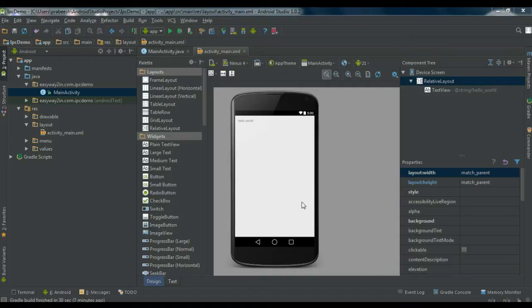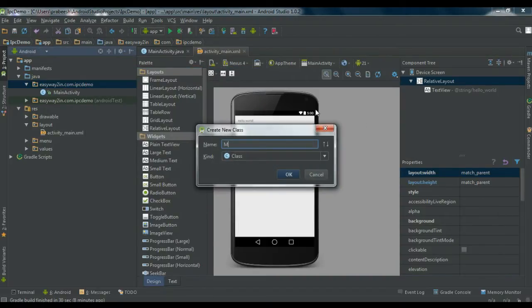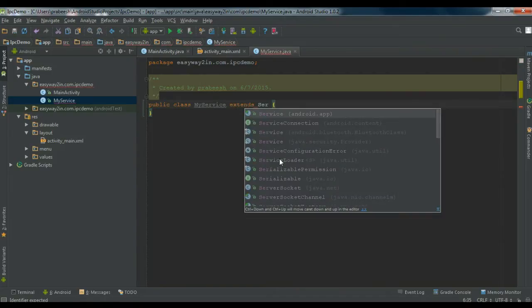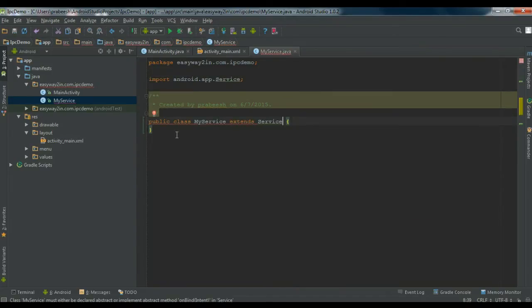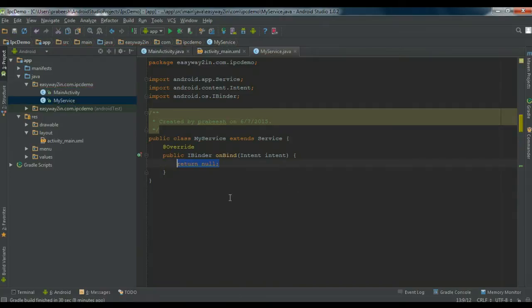So the first thing, we have to create a new service. Right click the package and create a new Java class. I name the class MyService. Click OK. Extends Service. Now override the needed method. Only one method is needed, that is the onBind method. Click OK.